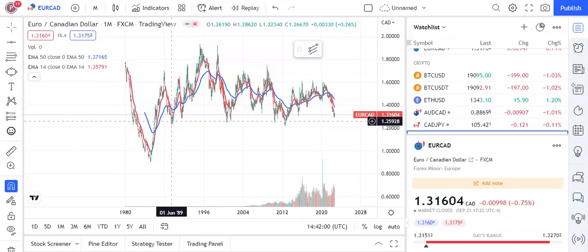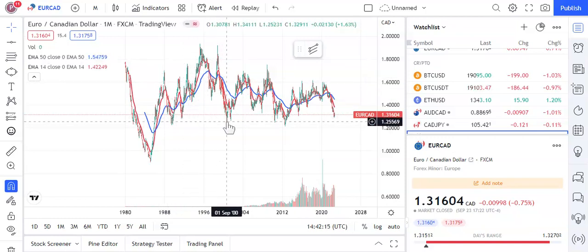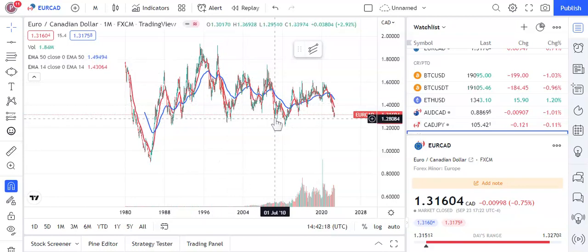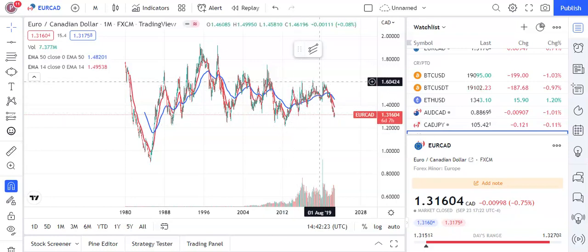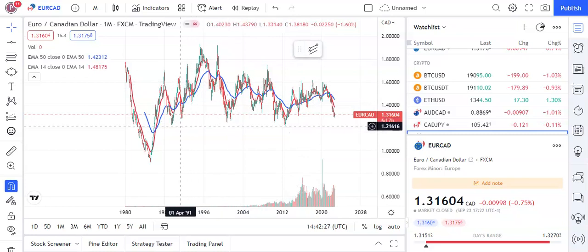Like I said in a simple language, support is where price get down to and couldn't continue, found rejection and began to go up. Price came here, found rejection and it went up. It came down again to this point, found rejection, it went up. Dropped down again, it went up. So here is support, here is support, here is support, here is support.